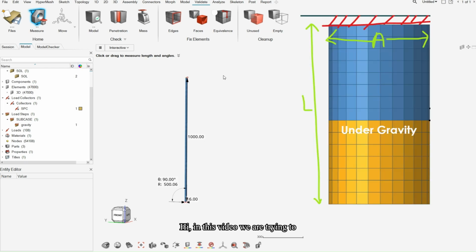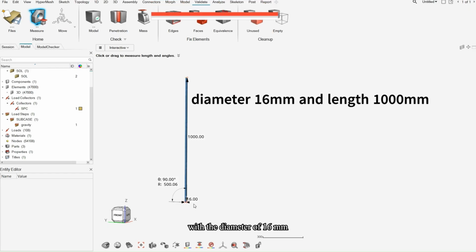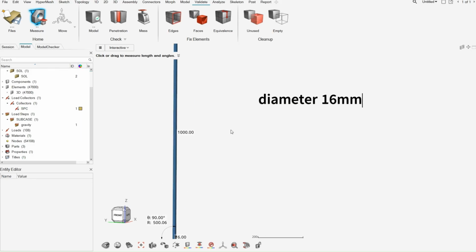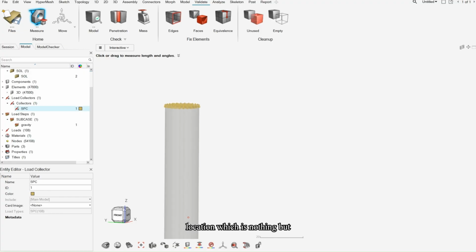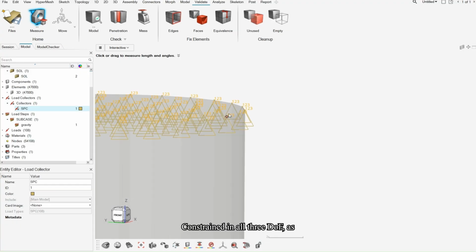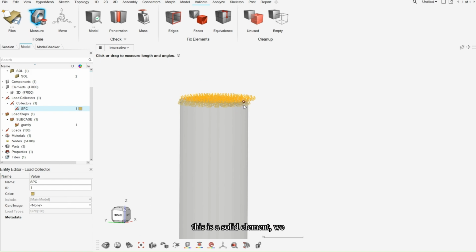Hi, in this video we are trying to simulate the effect of gravity on this bar. This is a solid steel bar with a diameter of 16 mm and a length of 1000 mm. We have already defined the SPC in this location, which is nothing but constrained in all three DOFs, as these are solid elements.